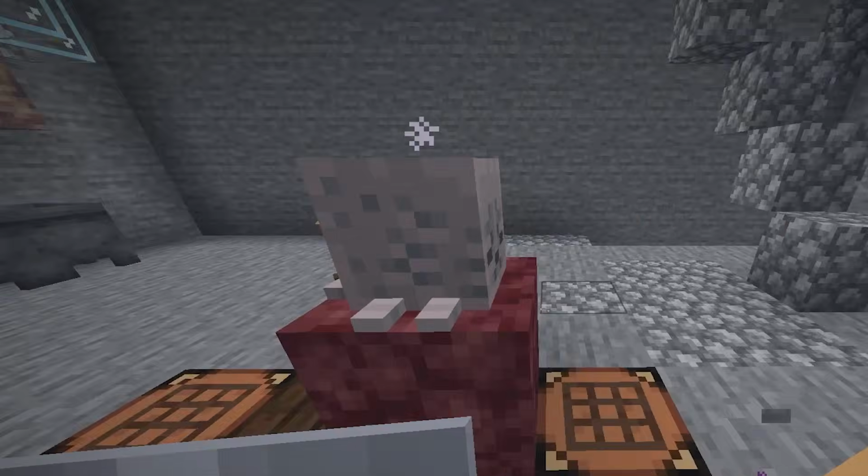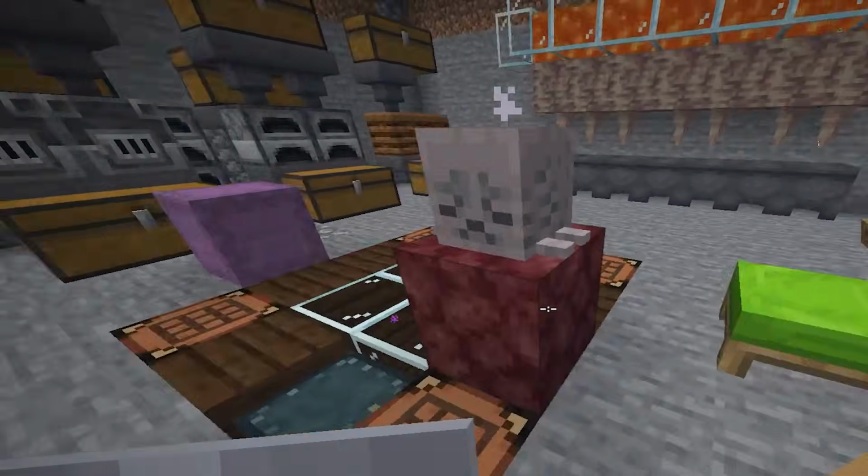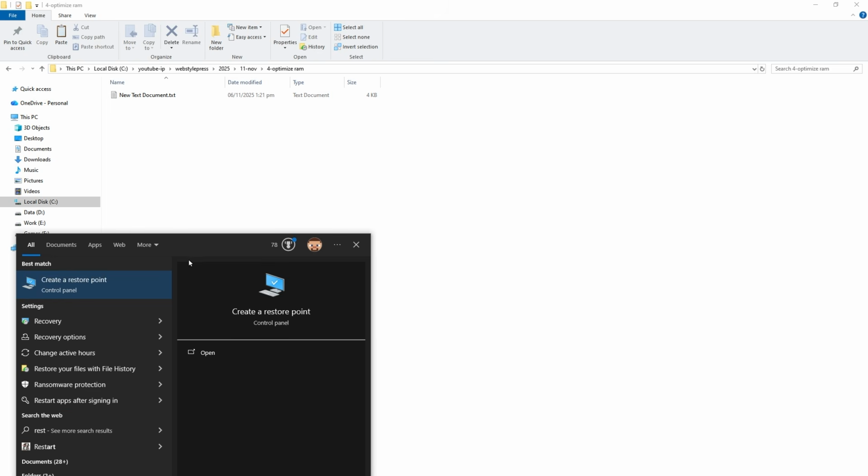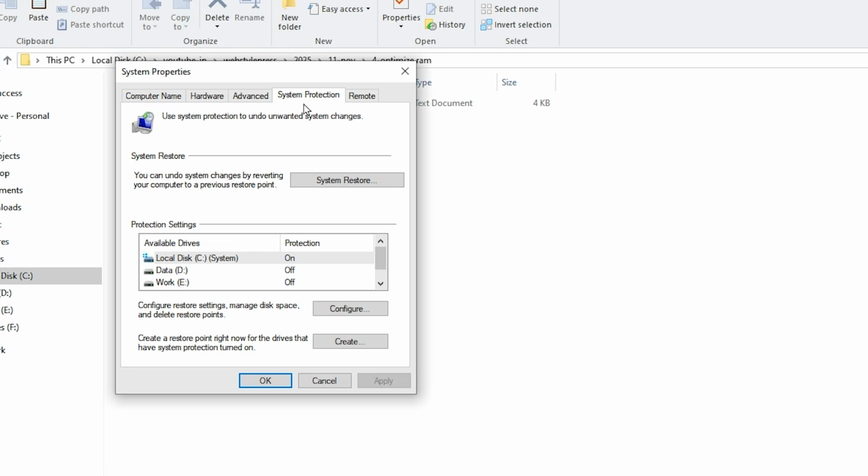Before you do this, it is a good idea to create a restore point. To create a restore point, press Windows plus S and search restore point. Press Create a restore point. Go to System Protection tab. Make sure your Windows drive protection is set to on. It is usually C drive.